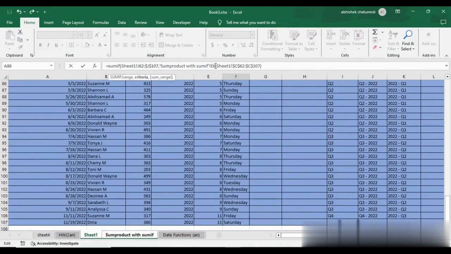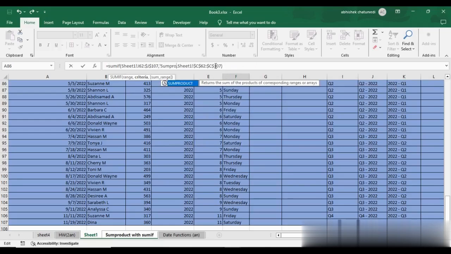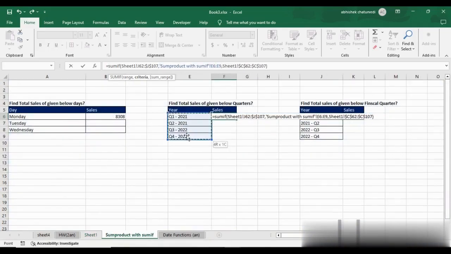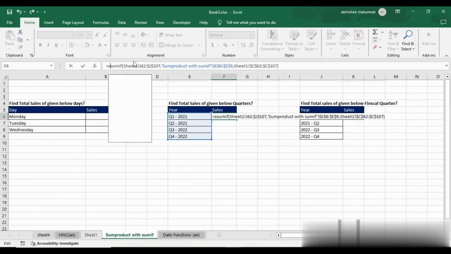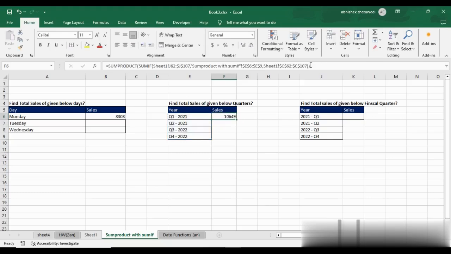Okay, so this is not my criteria. This is a single value. So again I go back to the sheet and select the range as the criteria, and press F4. Before SUMIF, I am typing the SUMPRODUCT function. In the SUMPRODUCT there is an array, and I am getting multiple values from this function. Bracket close and enter. So this is my total sales of these quarters.